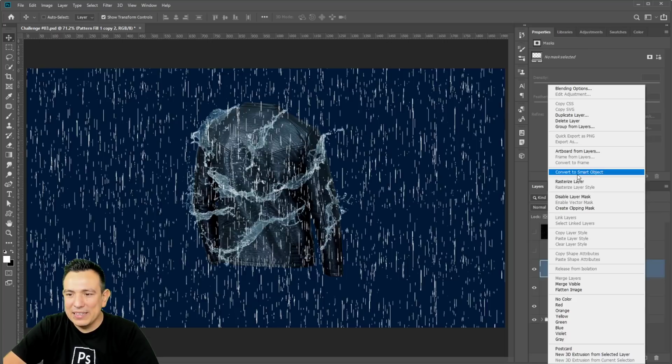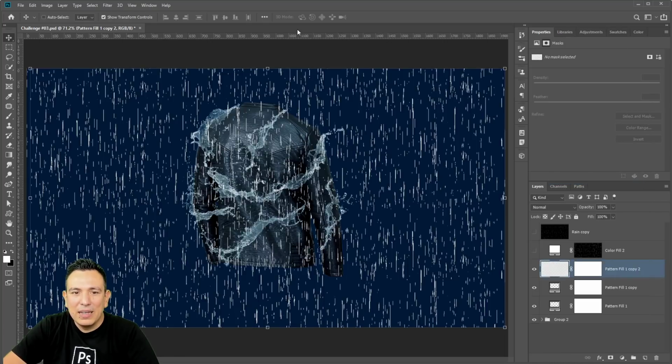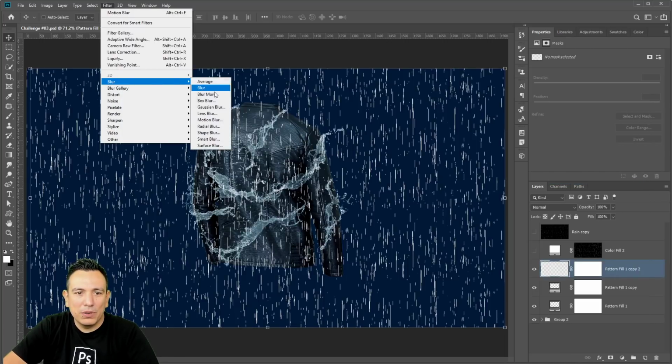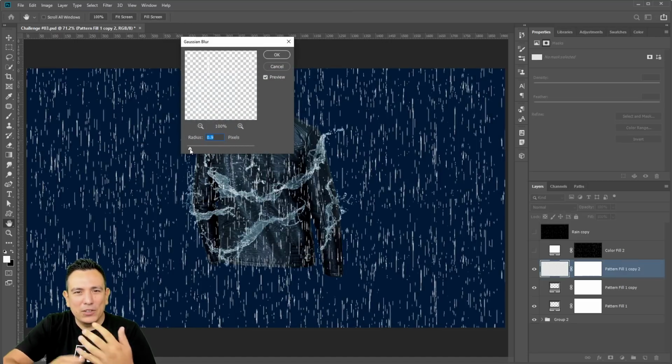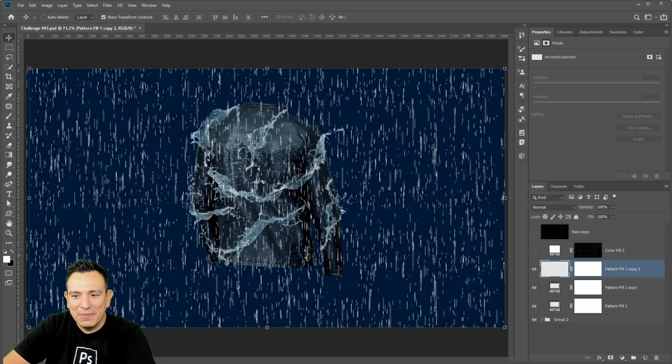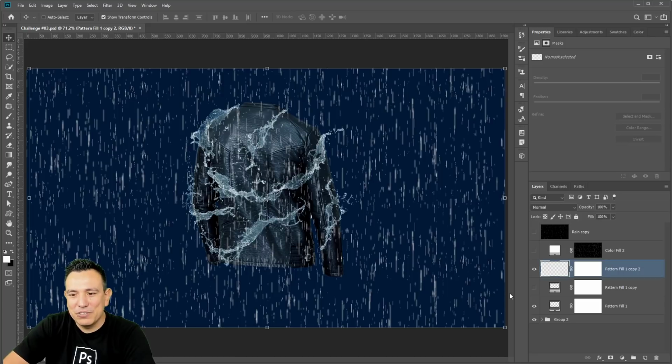and then I'll right click and select Rasterize. And then you can go into Filter, Blur, Gaussian Blur, and just blur the rain, because we're creating a little bit of depth. So I don't have a whole lot of time, but I think you get the idea. So you can keep playing around with your rain as much as you want.